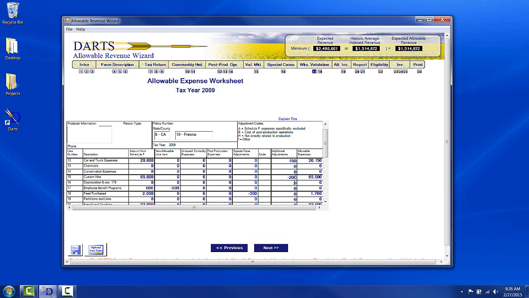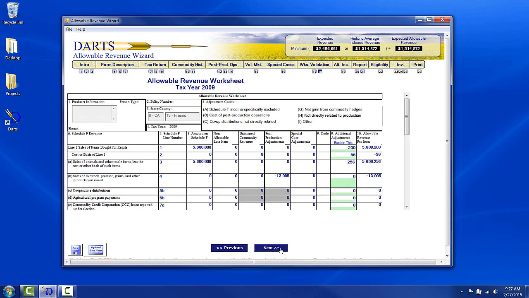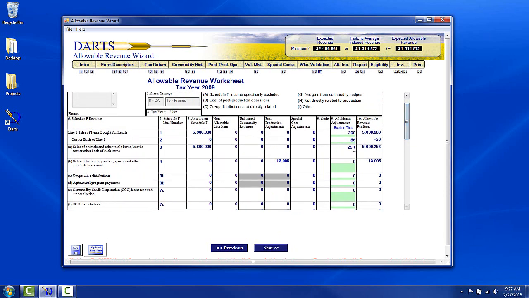Likewise, the Allowable Revenue worksheet serves the same purpose but for revenue categories that are typically excluded but should be included. The layout of this page is identical to the Expenses worksheet. However, the line items now refer to Parts 1 and 3 of the Schedule F. Again, enter positive numbers to increase your allowable revenue, and enter negative numbers for decreases in your allowable revenue. Progress through each of the subsequent pages and enter any additional revenue adjustments not covered by the wizard to this point.